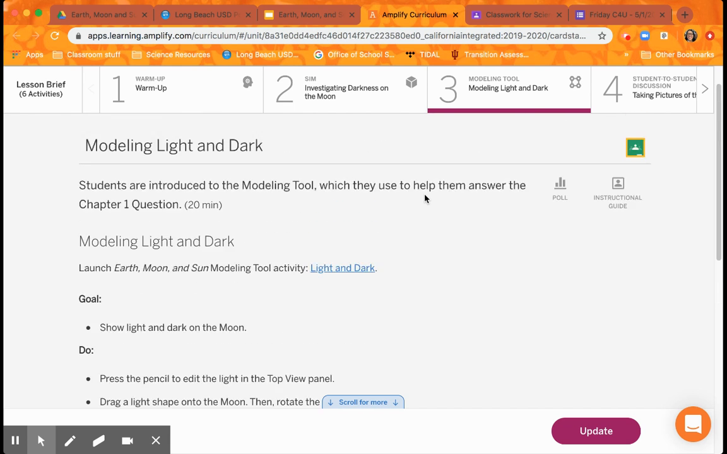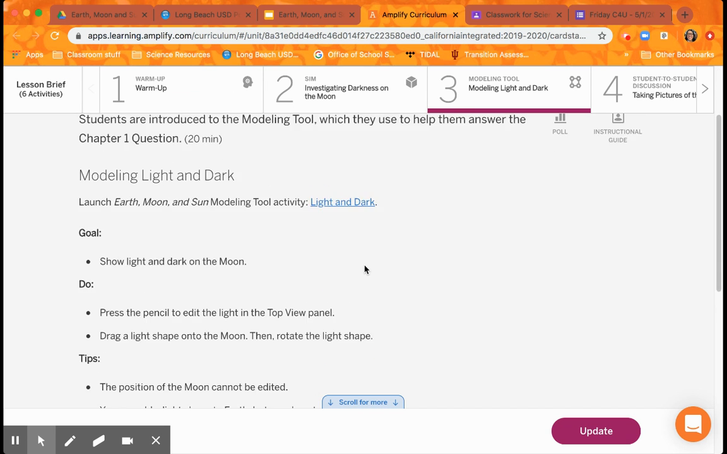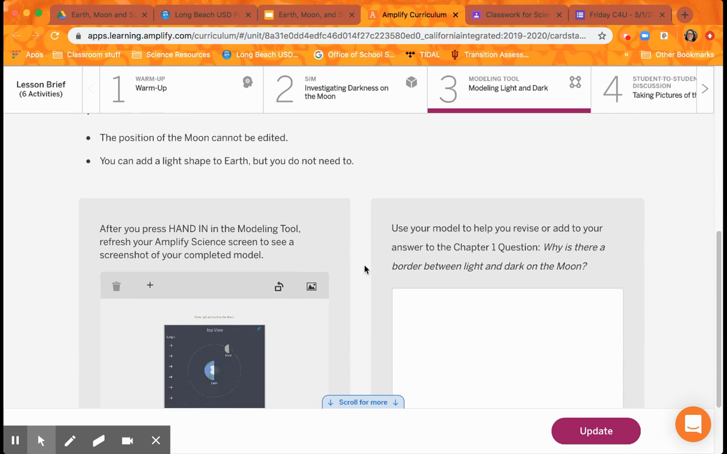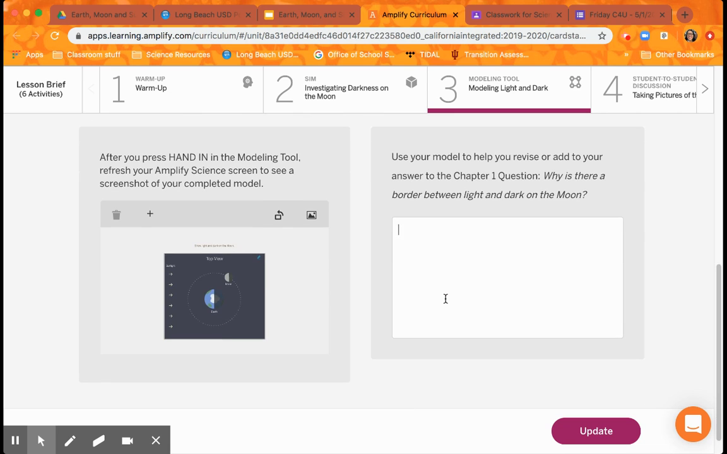All right, your Amplify activity number 3 in lesson 1.4 should look something like this. If you scroll all the way down, this will be where you'll be submitting your work today. So I created my model already, and when you hit hand in, which I'll show you how to do in a second, it saves it right here. So yours is probably going to be blank. I have not yet typed my answer to the chapter 1 question, but you will do it here in this box. And then you'll hit the button update when you're all done. But first, I need to show you how to get this step of it done.